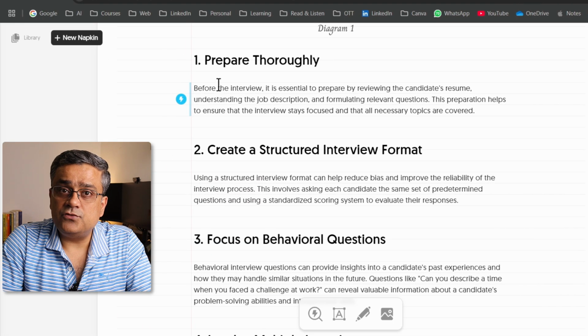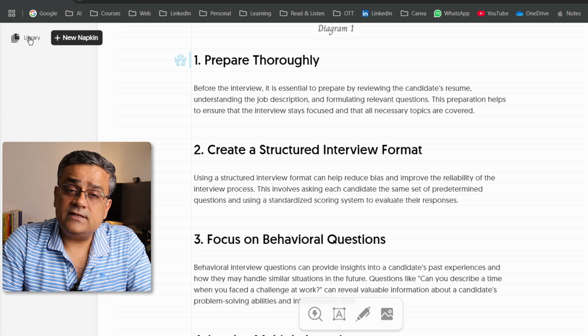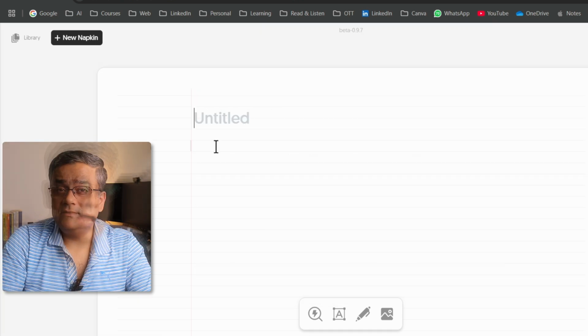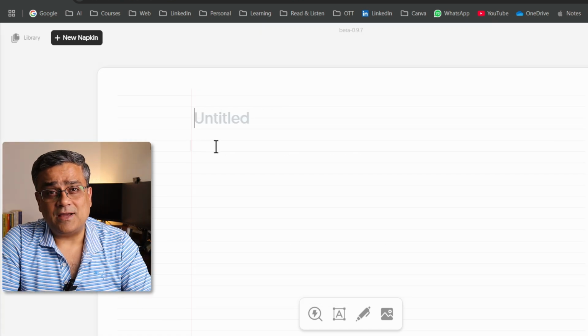Now let me show you a few more things. In the left pane, there is one option that is library. So whatever napkins you have generated till date, all those will be available here. I'll show you another very good option. So give me a couple of more minutes.